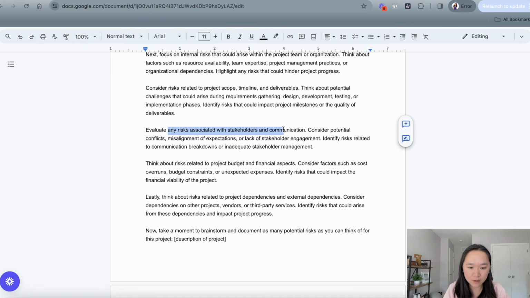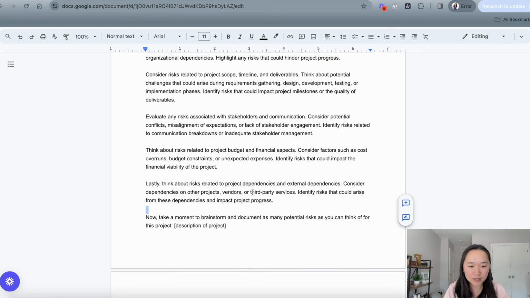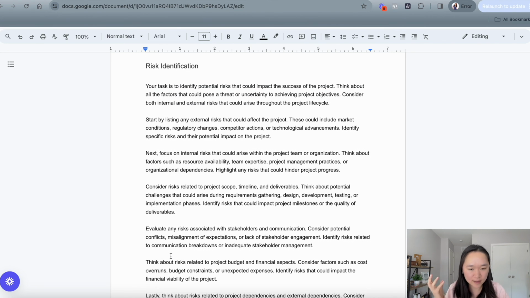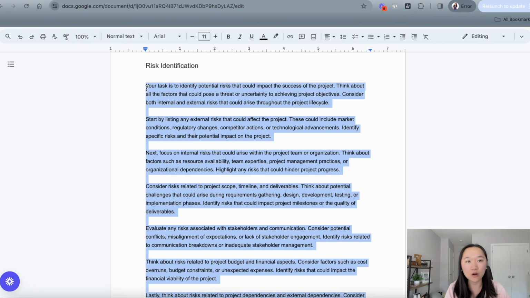And then we're thinking about risk related to project budget and financials. And lastly, we're asking ChatGPT to think about risk related to project dependencies and external dependencies like vendors and third parties. By laying it out like this, we are actually helping ChatGPT out. Instead of just saying, identify all the risk related to blah, we are telling it, okay, consider all of these factors when you're brainstorming so that it has more of a blueprint. Now let's go over to ChatGPT.